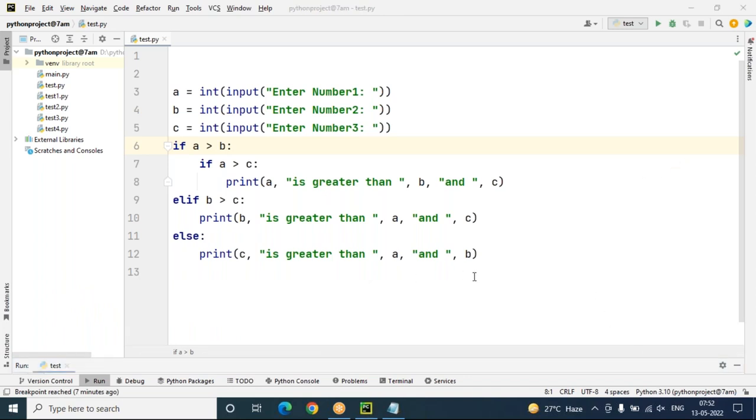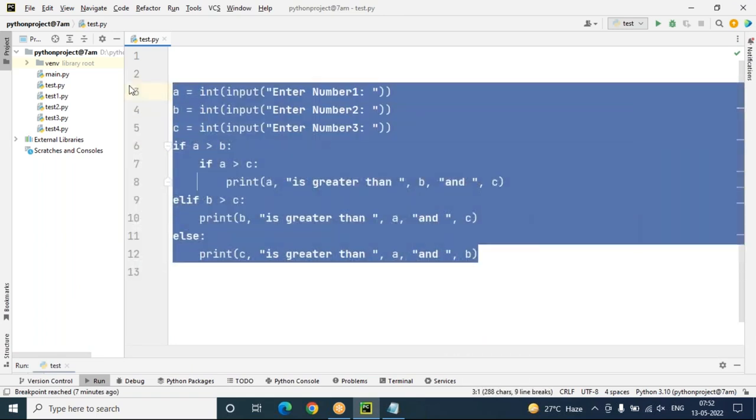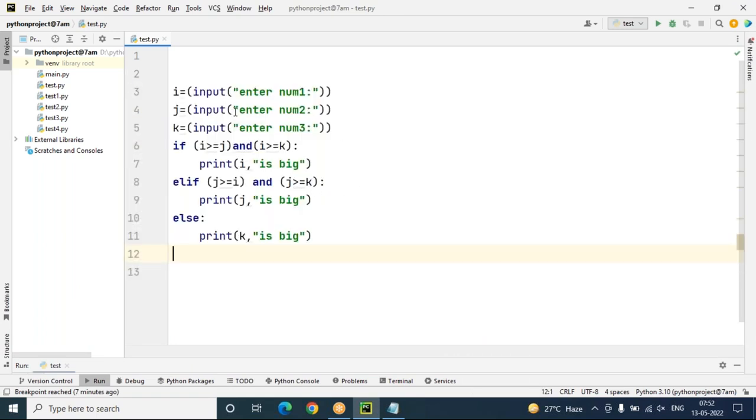So this is my code, similarly. Okay, this code, Shweta has written like this. So brackets are not optional. Okay, no problem. So you can see I, J, K: if I is greater than or equal to J and I is greater than or equal to K, I is the biggest value, or else J is the biggest value.